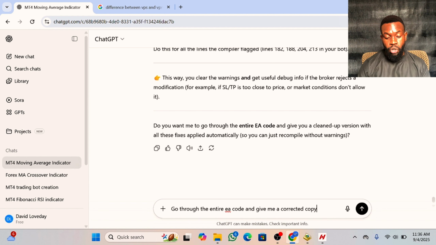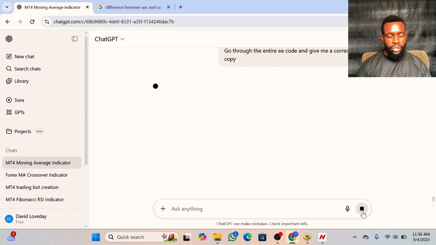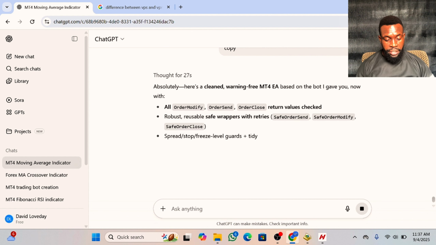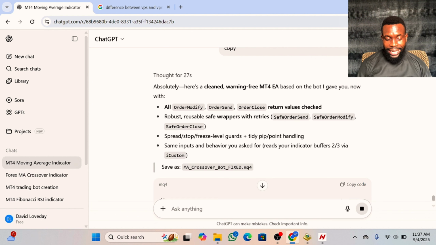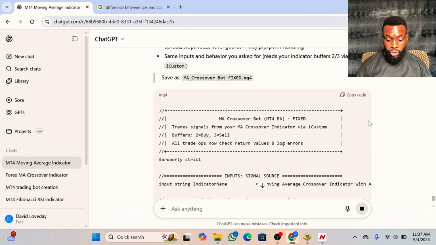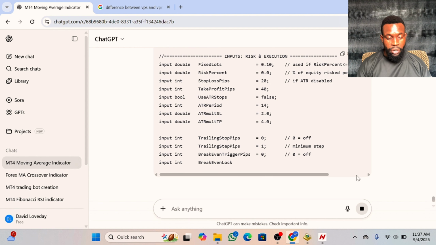So I just tell it to go through the entire code and give me the corrected copy. Okay, so it will do it in minutes. So give it some time, let it finish. So it finished thinking for 27 seconds and then started giving us the clean code, because it will tell you that you should copy this and paste it in so and so line. But if you are a patient person, you can do that. If you are not a patient person, tell it to do all the work for you and just give you the clean code. So it is giving us the clean code.